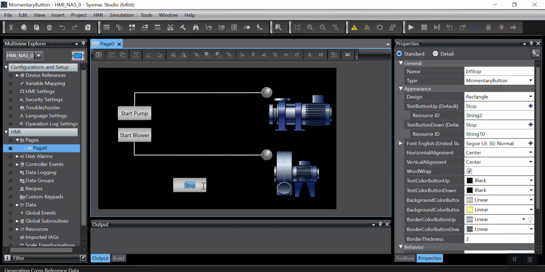If I double click on the stop button, you can see that the type of this button is a momentary button. It means that when one of these outputs is true, for example start pump, the pump is working or the blower is working, and you press the stop, the momentary button of the stop will energize the output once and will stop the pump or blower or both of them.